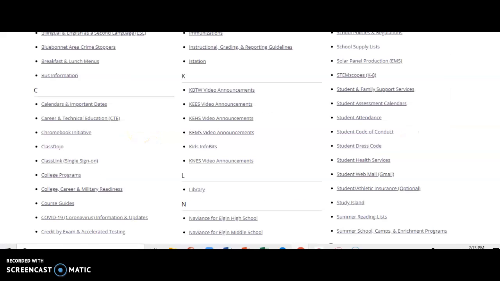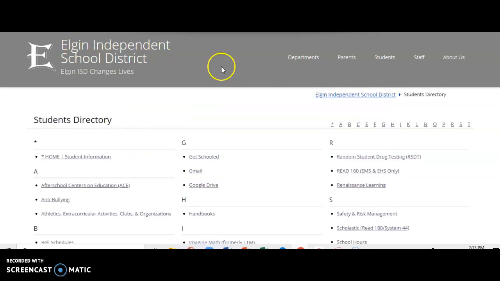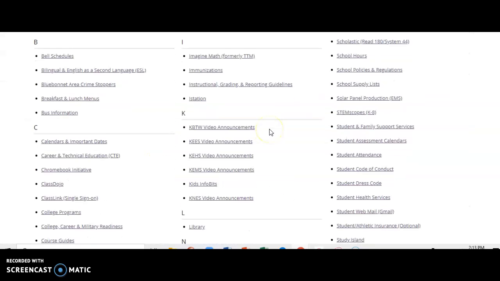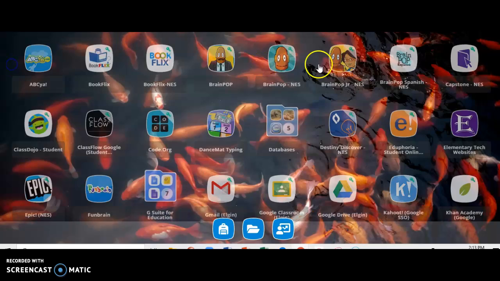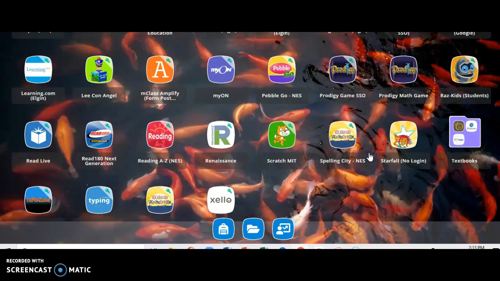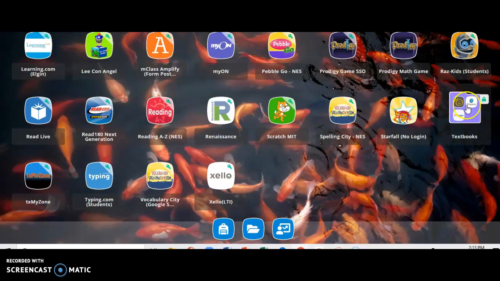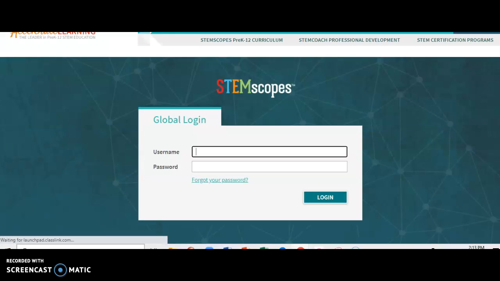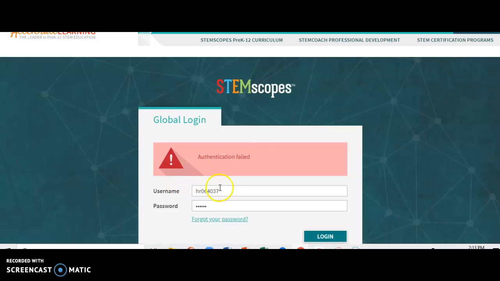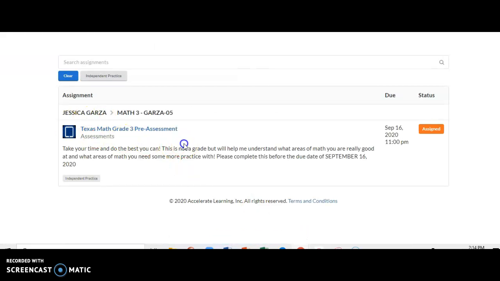So let's review that one more time. You're on the Elgin ISD website, you go to Students, you scroll down, you find your Class Link, it takes you to Class Link, you look for the little app that says Textbooks, and it looks like a file folder. You click it, and you click on STEMScopes Primary Student, you log in, and it might already log me in. You log in using your initials and your lunch number, and then your password is the exact same thing. Log in, and it will be right there for you.